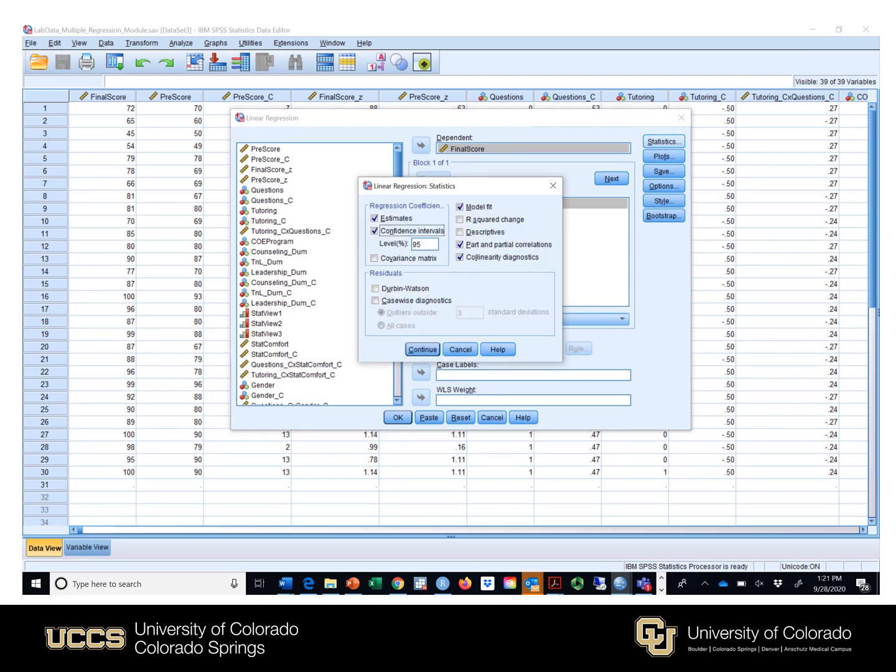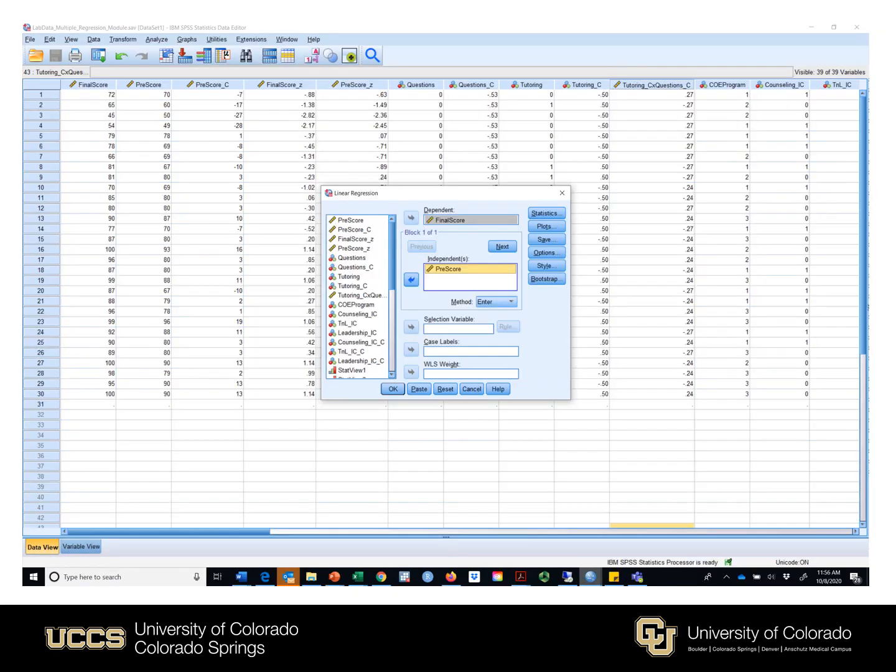After clicking Statistics, you'll get a linear regression statistics box. And you'll want to go ahead and check all the boxes that I have checked here in this particular window, including estimates, confidence intervals, model fit, part and partial correlations, and collinearity diagnostics. Then click Continue. After clicking Continue, you should return to this linear regression box, at which point you can click OK and generate our first regression output.